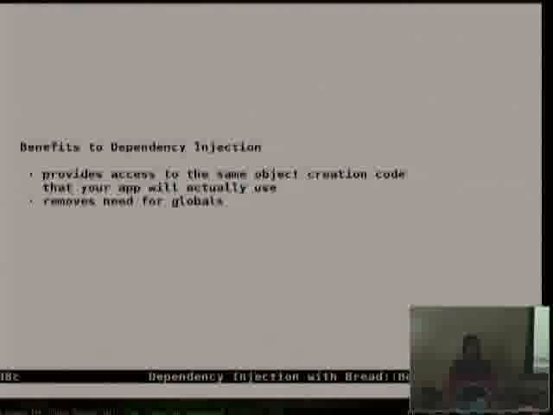It handles passing the objects around wherever they're needed, and so you can explicitly say where these objects are needed. You don't have to just put it out there and let anybody have access to it, which can make things confusing.